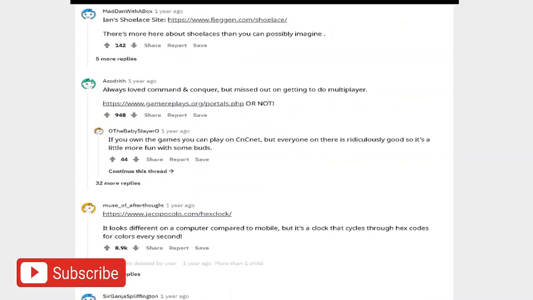Always loved Command and Conquer, but missed out on getting to do multiplayer. https://www.gamereplays.org/portals.php.